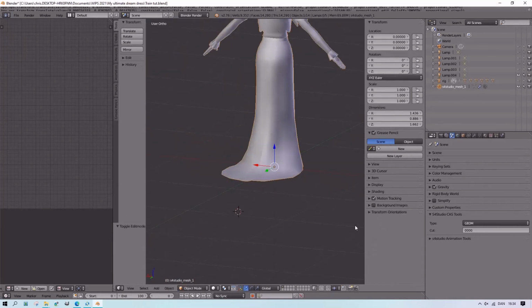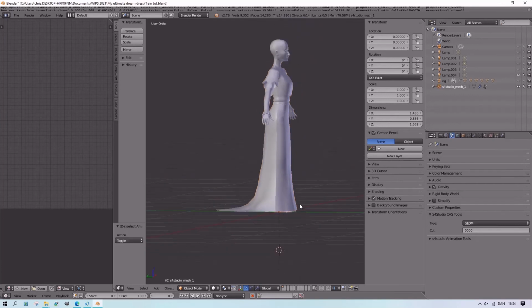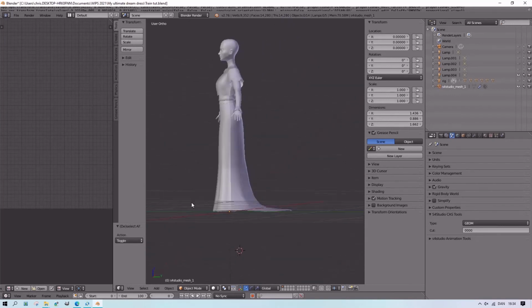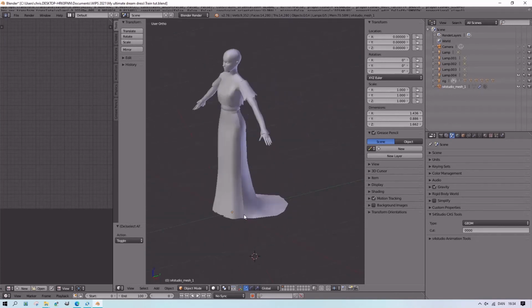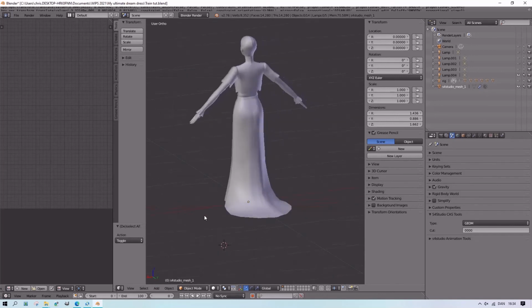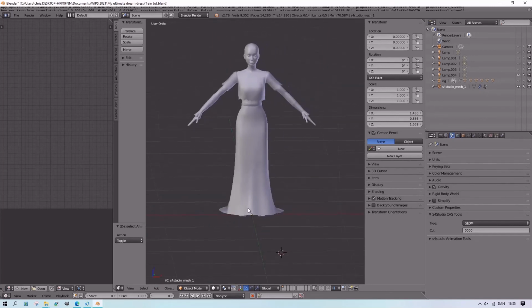Yeah, and as you can see, this is the train. This is what it looks like, and it was a very simple thing to do, so I hope you can use this tutorial and have a fun time meshing.